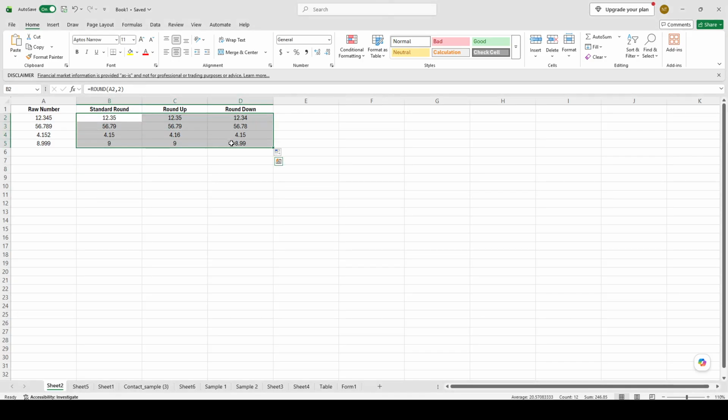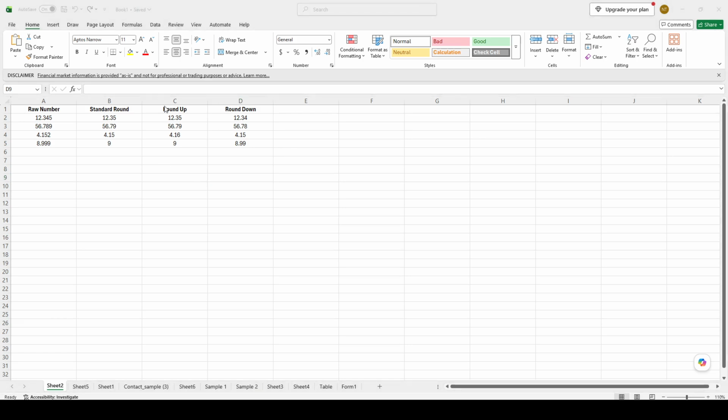Because you filled A2 through A5 with example numbers, you want the rounding results to correspond to each one. As you do this, keep an eye on how Excel treats the 2 decimal place target. For instance, a value like 12.345 will behave differently across round, round up, and round down, depending on the digit right after the second decimal place.